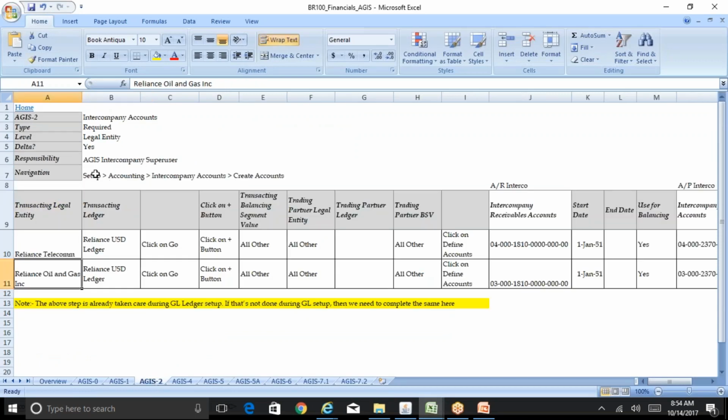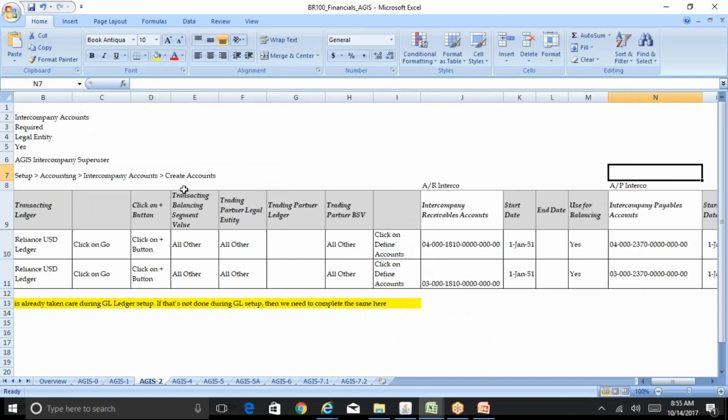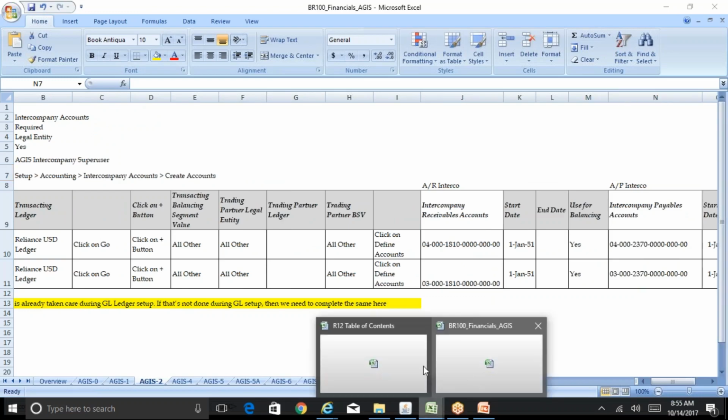And the second step is creating something called intercompany accounts. This we have already defined during GL, but I'll also show you the same thing once again from the AGIS screen. Before I get into these intercompany accounts, which are nothing but your intercompany receivables and intercompany payables, first you need to understand how the AGIS accounting entry gets generated. Then you will understand what these intercompany receivables and intercompany payables are.